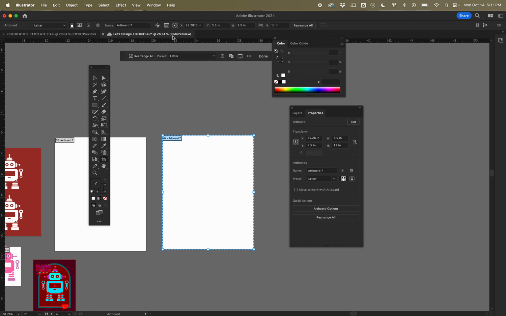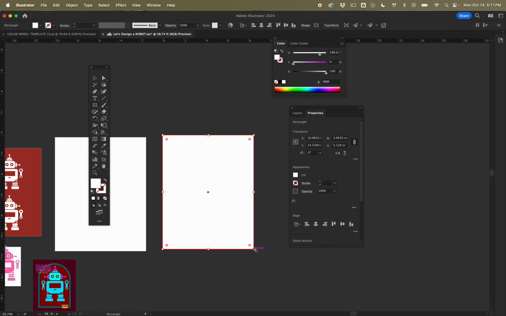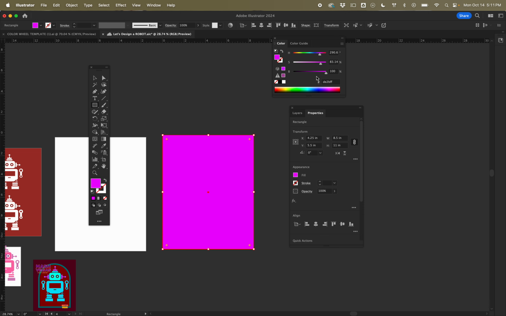Shift O, add a new artboard. You can name it too if you want to from right here. Press V again, we'll have the selection tool. Press the letter M and we will draw a rectangle. This is how you change the background of an artboard to whatever you want. Dark purple, funky blue. I like that blue right there. I'm a fan of blue. That's kind of blue-green.